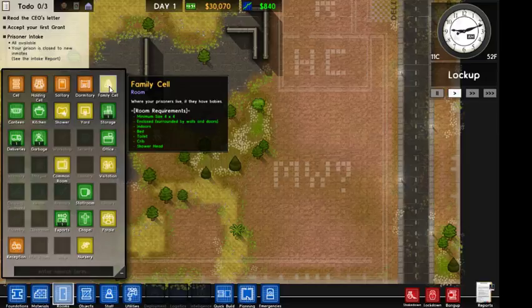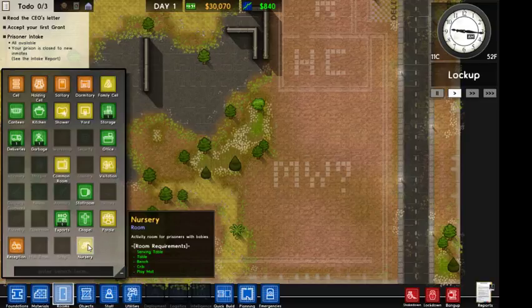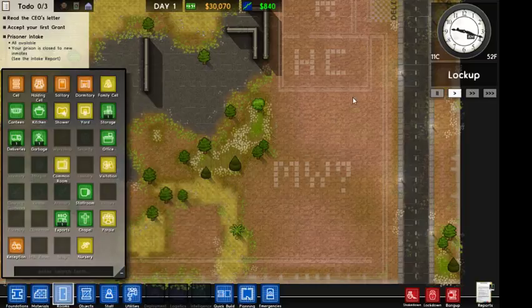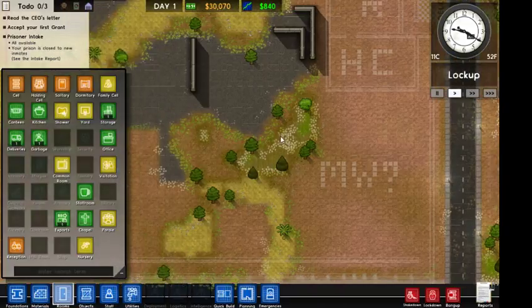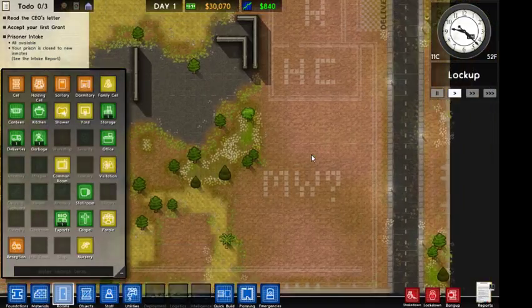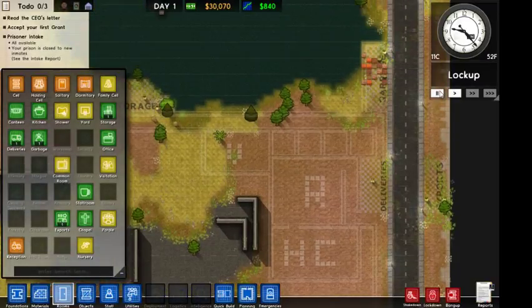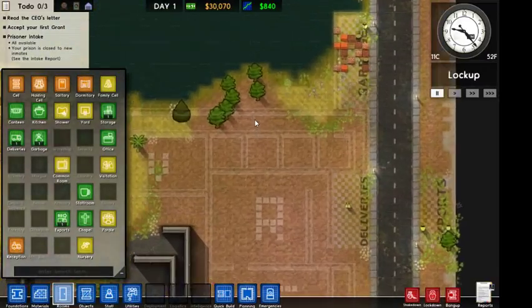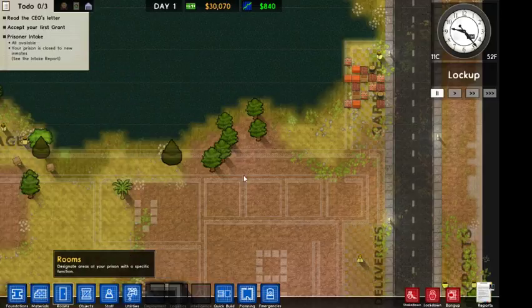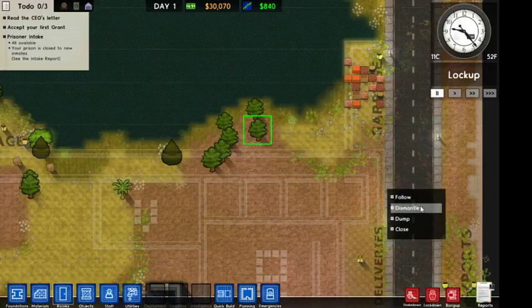Okay, so you got family cells. This is basically where your prisoners live if they have babies. So I think I'm going to have all that down here. And then you have a nursery, so an activity room for prisoners with babies. So all the pregnant women and women with babies, they're all going to be down in this corner over here. I'm probably going to make that a relatively large area. I don't know the percentage of the population that's going to come in having babies, so I kind of want to make sure I have enough room for that.